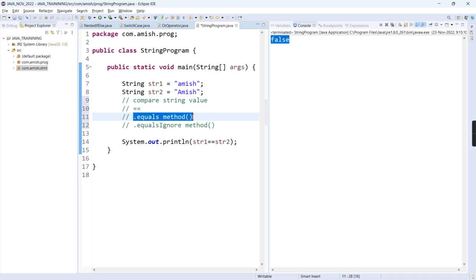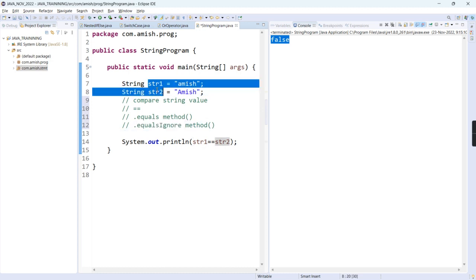What will the equals method do? It will compare str1 and str2. What will equalsIgnoreCase do? It will also compare str1 and str2, but it will ignore whether the a is capital A or small a. If str1 contains small a and str2 contains capital A, it will consider these two strings the same. Okay, let's see one by one. We have already seen this one, str1 equal to amis.